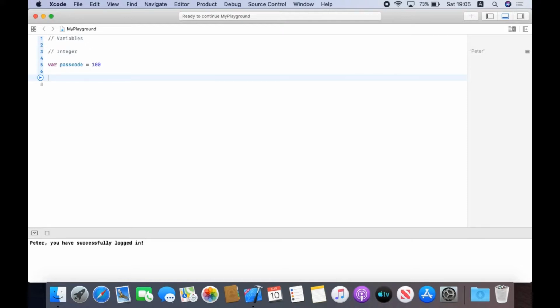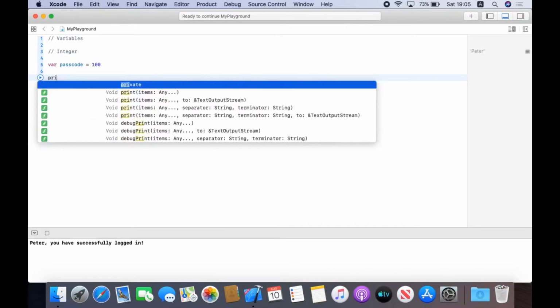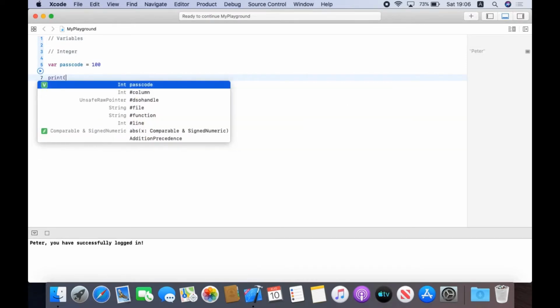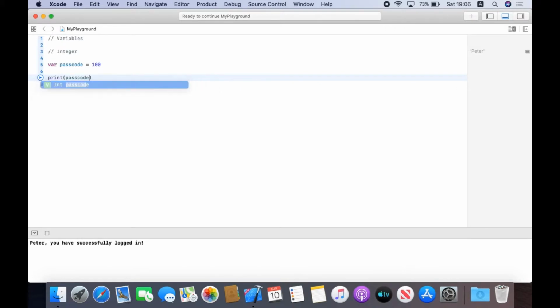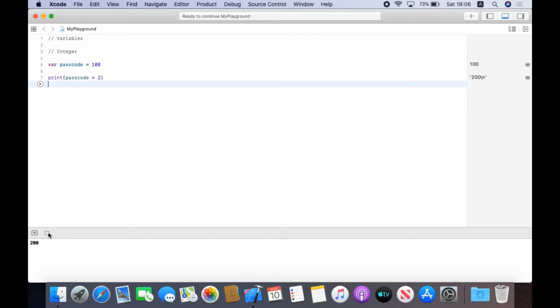Now the good thing about this is we can actually do some math on this basically. So if we were to write in now print passcode, and then you say you wanted to multiply it by 2, so use the asterisk for multiplication and 2, then hopefully when we run this again, it should say it's printed 200. So yeah, 100 times 2 equals 200.